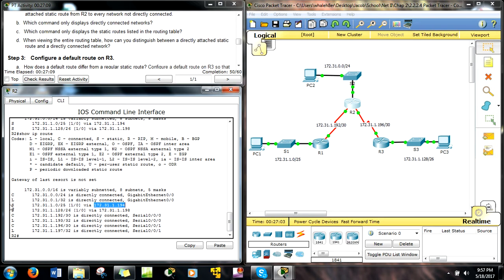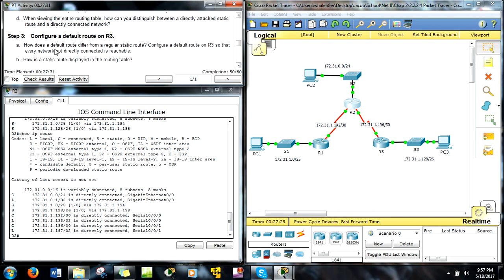They're just going to have a next hop router. Now, if you do a fully configured directly attached static route, you'll have the exit interface and the next hop router, and it'll say directly connected, but it'll still have the S for static. So anyway, let's go on to our next thing.